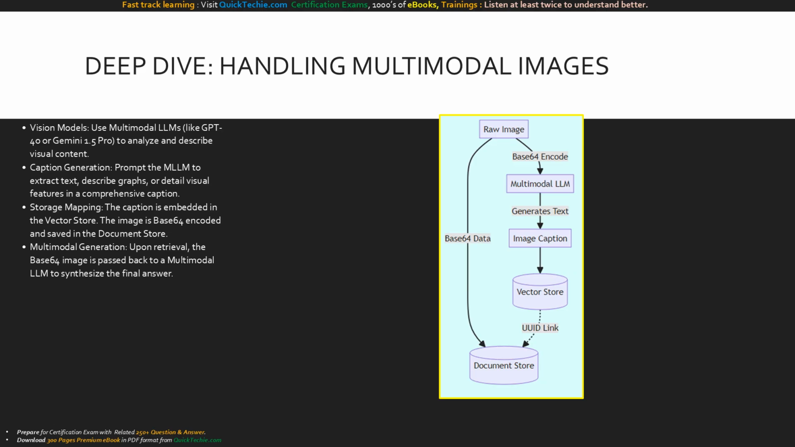The raw image is base64 encoded and fed to the multimodal LLM. The LLM generates a rich image caption, which flows directly into the vector store for indexing. Concurrently, the base64 data of the image bypasses the LLM and goes straight into the document store. The dotted line represents the UUID link that binds the text caption to the visual data.